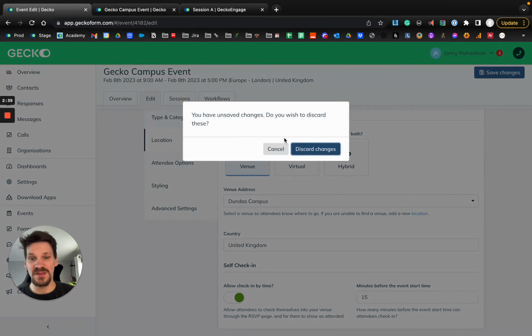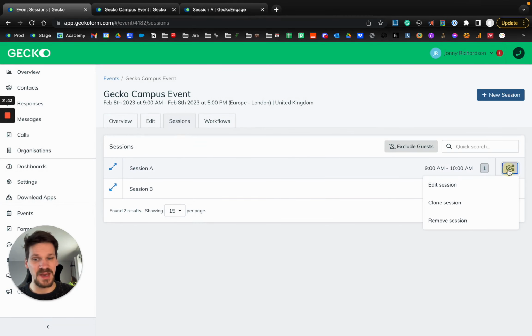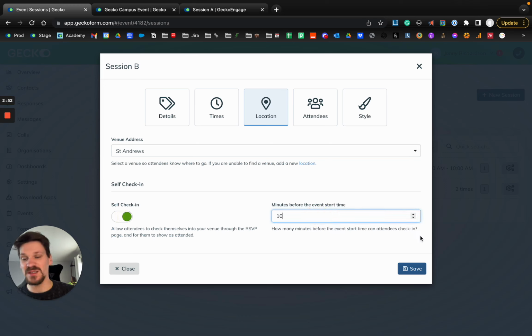For a session-based event, you do exactly the same, but you do this on the session level. So we would say for session B, for example, and on the locations tab, we want to allow people to check in for this session maybe 10 minutes before it's due to begin.